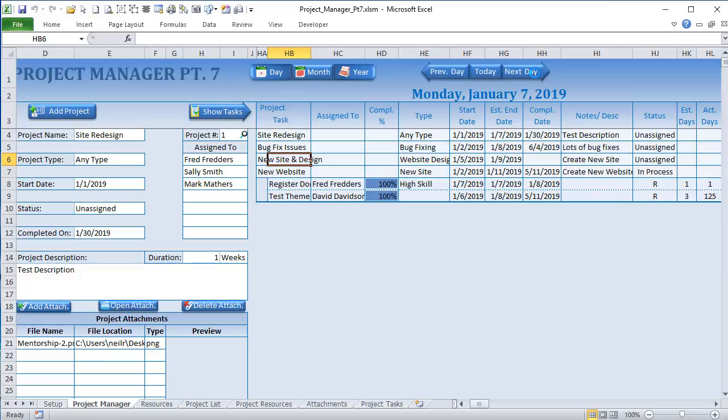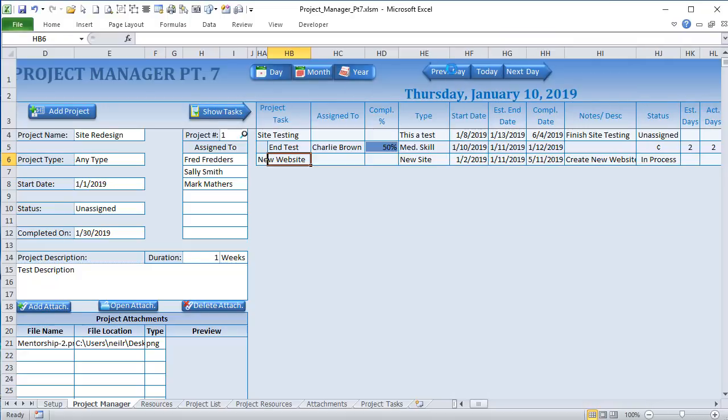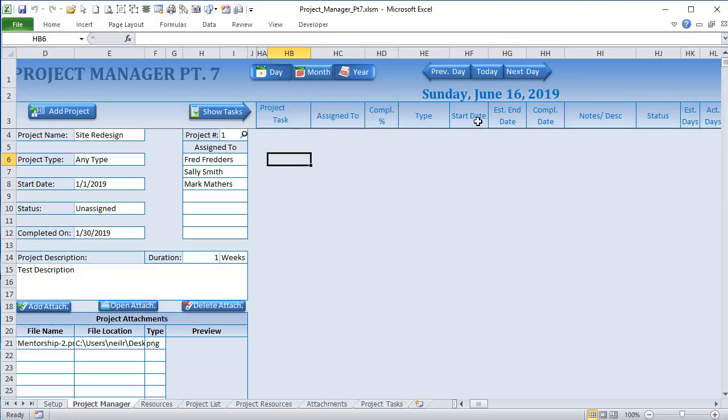And so we can see as we go through it, we have different tasks starting. So it's a great way. Let's increase this column a little bit. There we go. So that's what I want to happen. And of course today there's going to be nothing on. It's going to be Sunday, June 16th.